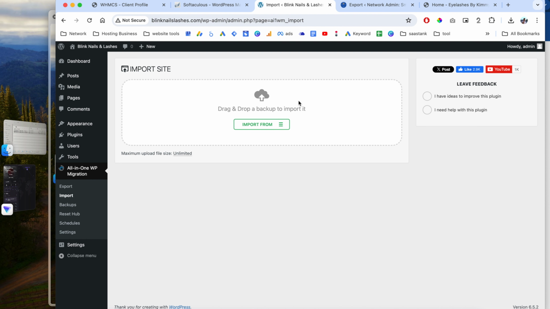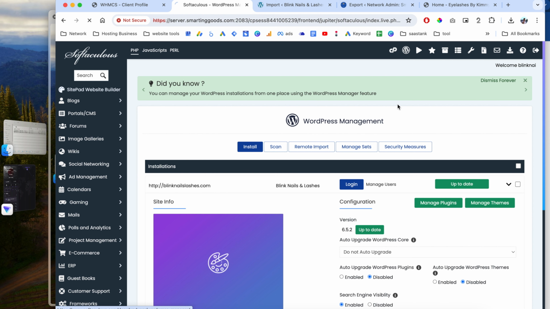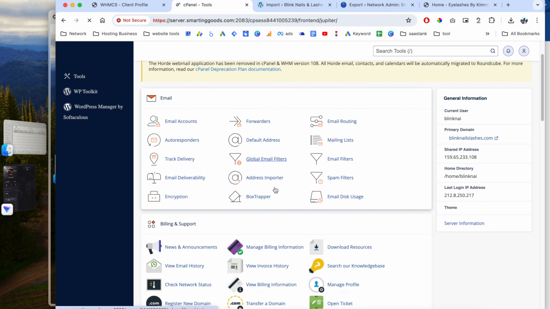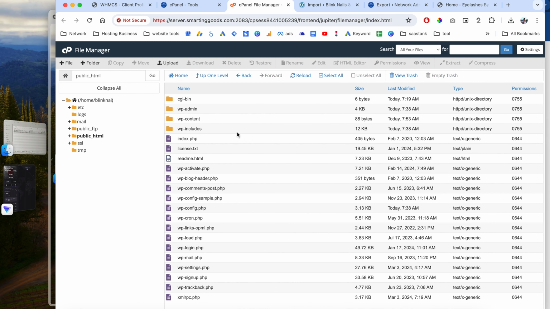WordPress website. But one of the things I found is that if you go to your cPanel and you go to file manager and you upload the file direct to the backup folder, it will be much quicker. Let me show you real quick.